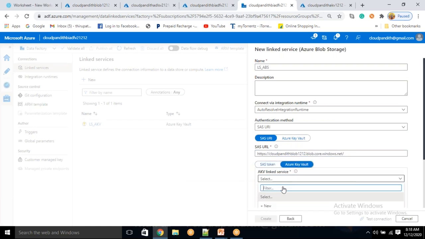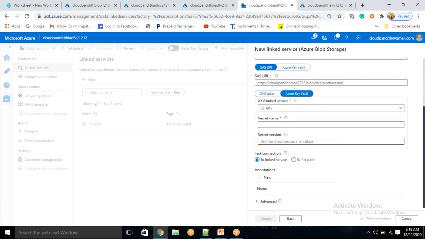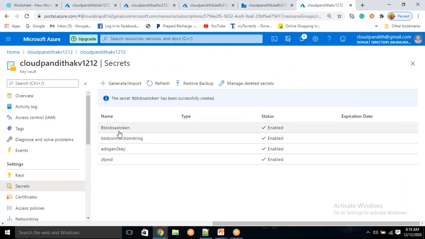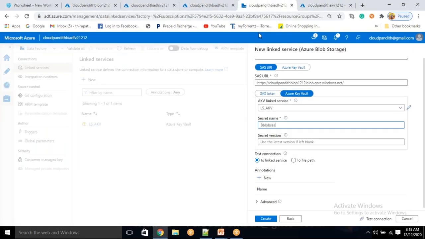Come here. Just select the linked service which we have created. Secret name, blob SAS token. So what is the secret name? SAS token. Okay. So I have given. Let's test the connection.